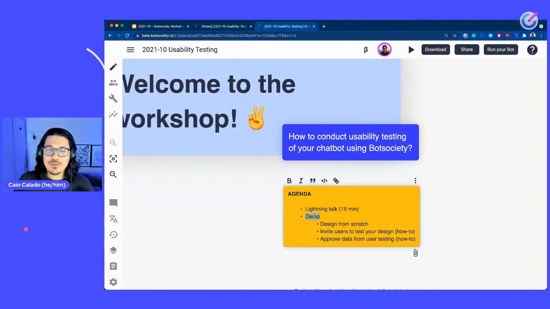So right now, we are going to build a demo from scratch. We're going to design a chatbot from zero. We're going to invite users to test. Basically, it's going to be you that is watching this event. If no one tests, I can test by myself, or I can have an AI testing for me, which is something that Botsociety has had for a few months now. And also, we're going to see how we can approve this data from testing and add it to my design.